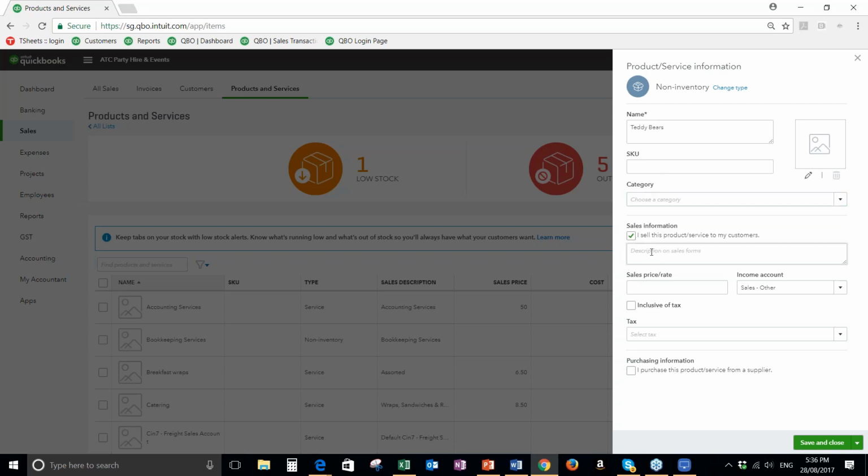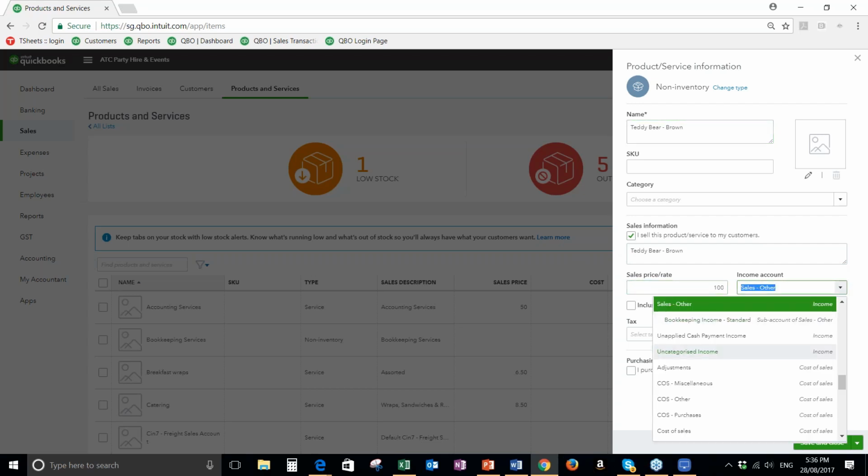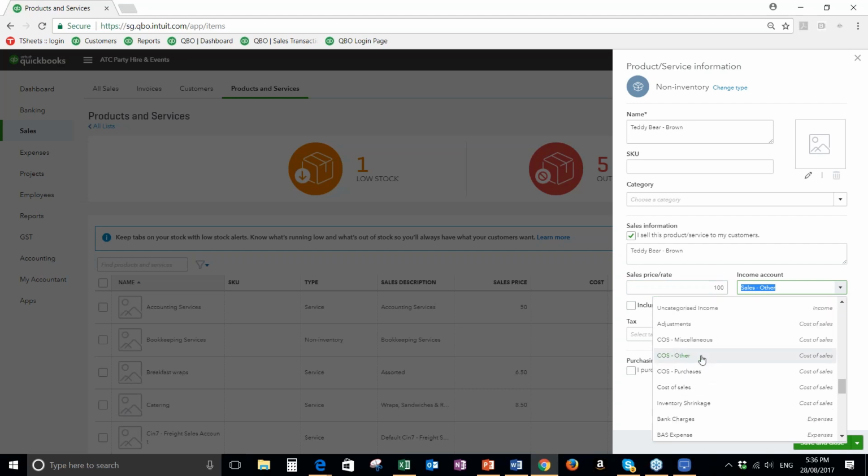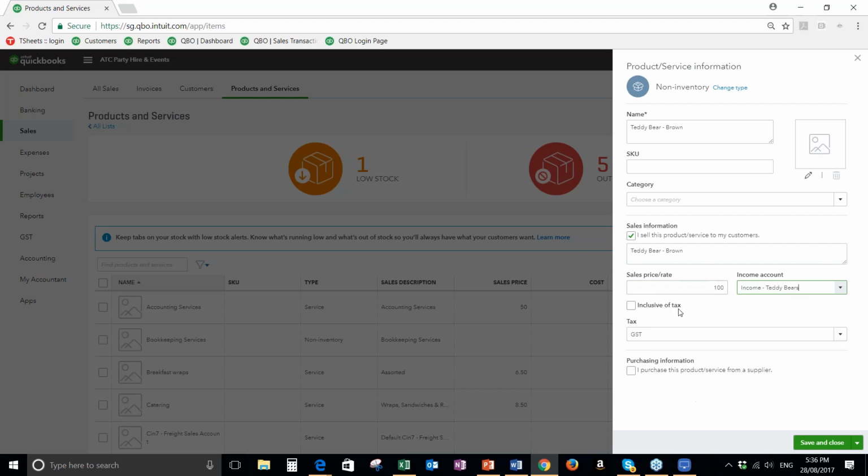Now, I sell this product service to my customers. Yes, I do. And I can put my description here, teddy bear, I'll call that a brown teddy bear, and I'll just change that, teddy bear brown. Now, I want to sell that for $100. And I want to assign that to my income account called income teddy bears. So every time I sell that teddy bear, it's going to appear in my profit and loss under the income account teddy bears.